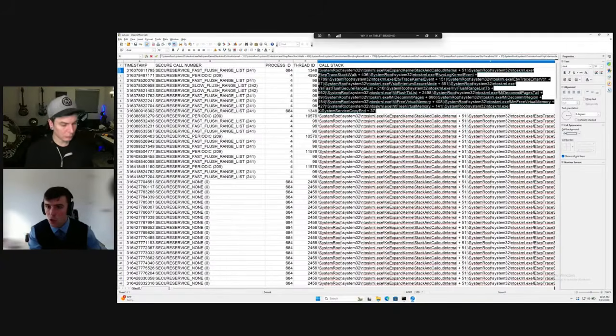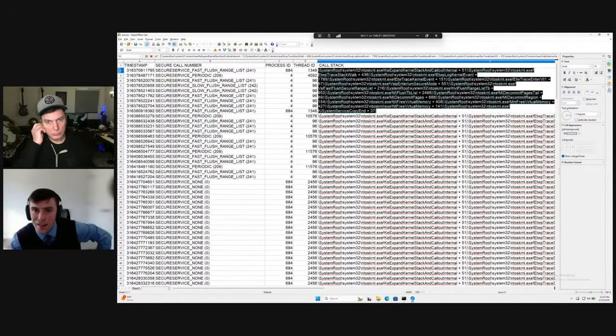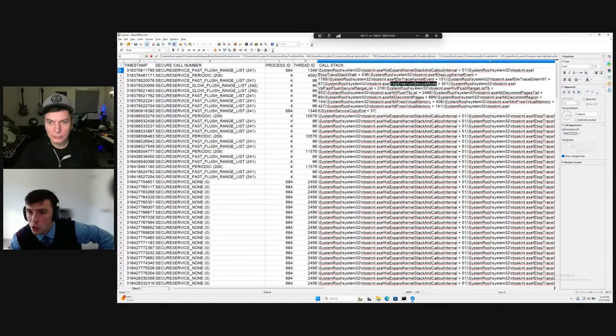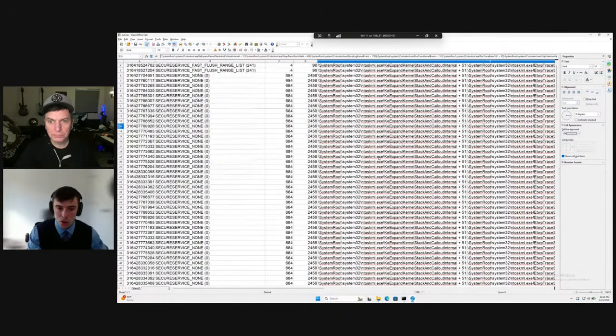So I can take this whole thing and actually view the call stack that led up to the secure call being made. So in this case, the kernel called MiFlushTbList, which then called HvlFlushRangeList, which called VslFastFlushSecureRangeList, which then entered secure mode. So you have all of the call stacks which led up to this.